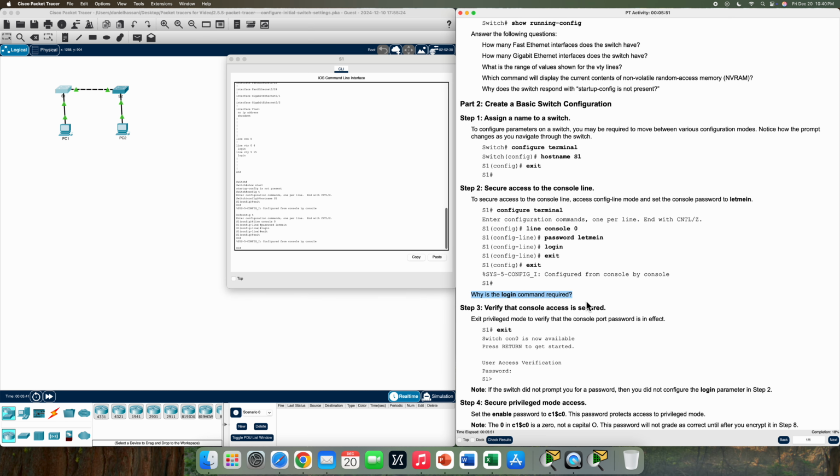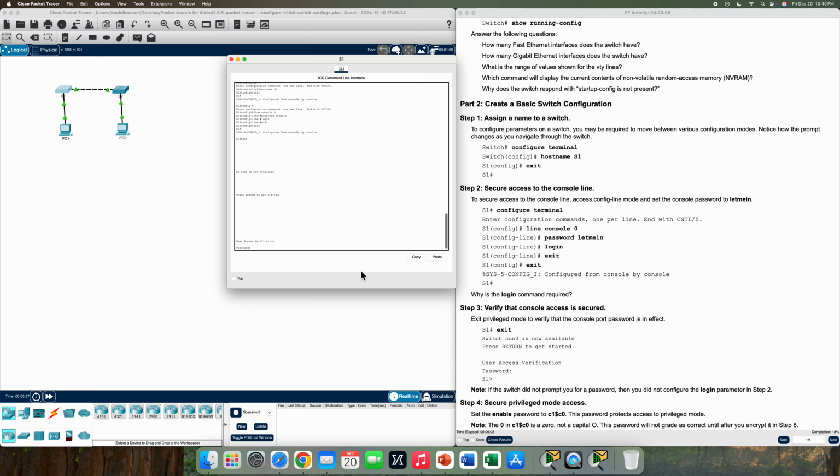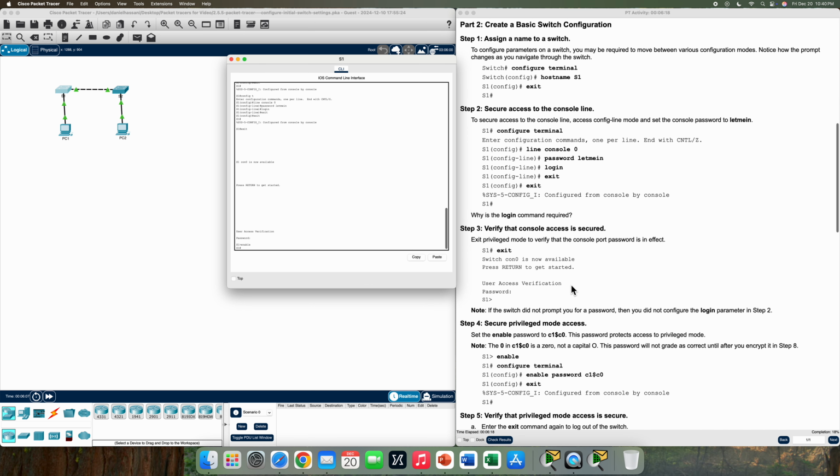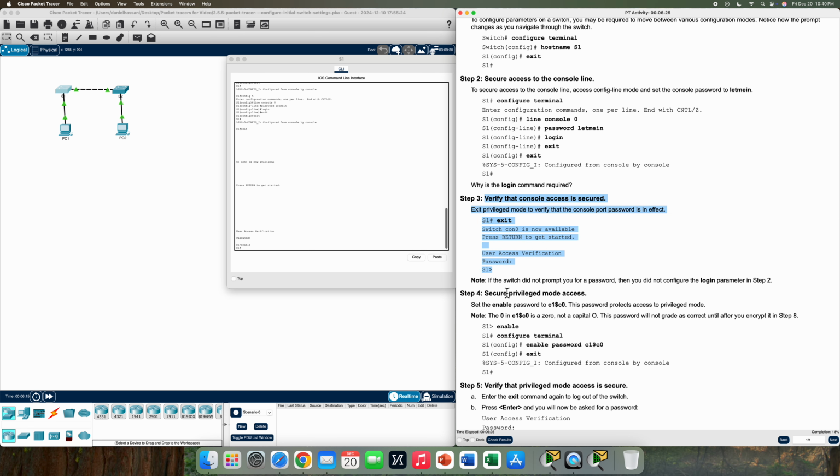Why is the login command required? If we don't type that in, that password is not going to be required when we log in. And that was the console password. So if you wanted to, just check it out quick, we can exit, and it requires the password now. Let me in, enable. Now we're back here. Okay, that was step 3. Verify that the console access is required.